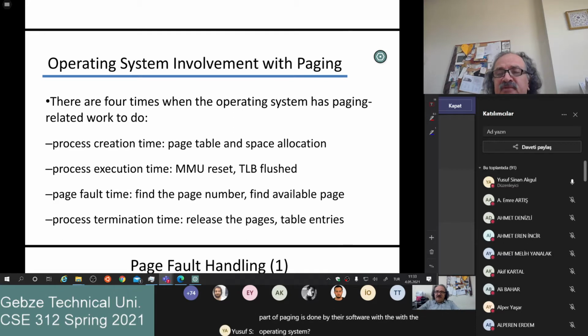Definitely, producing the physical address from a logical or virtual address is a task of the hardware, it is a task of the MMU. Without help from the MMU, this translation would be too slow. So the MMU helps us a lot, but the hardware by itself is not sufficient to set up all the paging environments and all the paging procedure. So let's look at how the operating system is involved with paging.